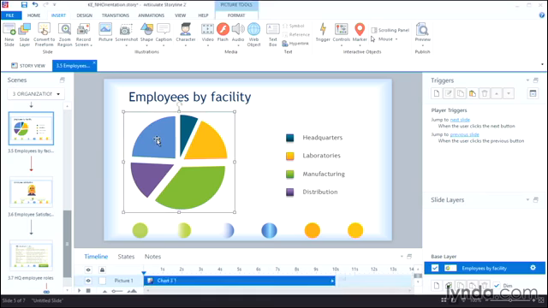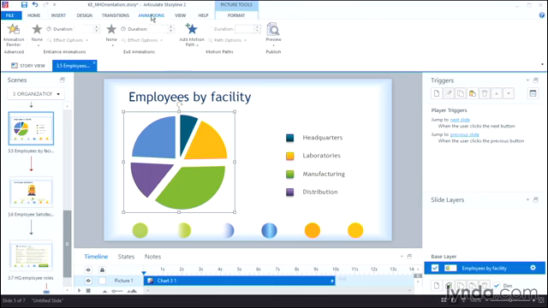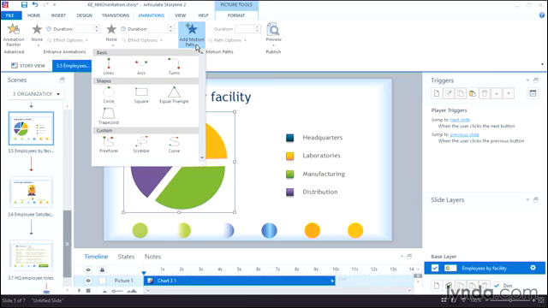All you have to do first is select the object that you want to animate. For example, it could be a pie chart like I have here on this Employees by Facility slide. Next, to animate, we go to the Animations tab on the ribbon, and here's where you're going to see Motion Paths. When we click the drop-down to add a motion path, you'll notice the basic and shape options, but there's also custom motion paths that you can create yourself by clicking and dragging your mouse across the screen.